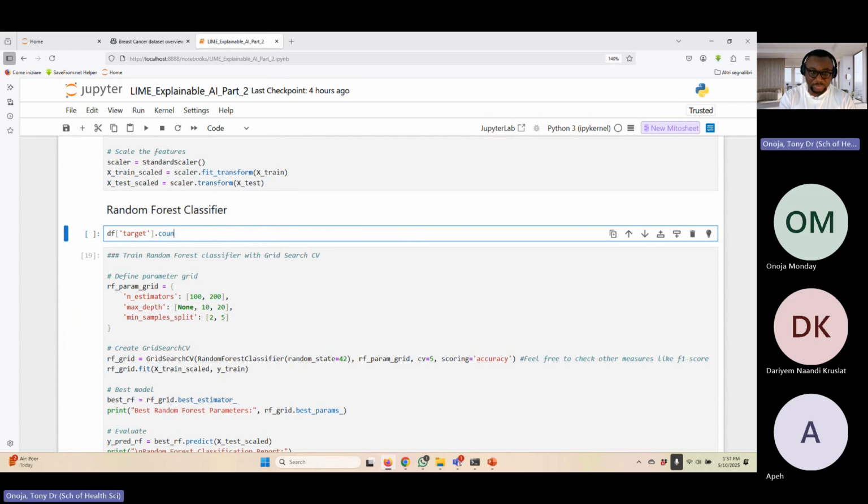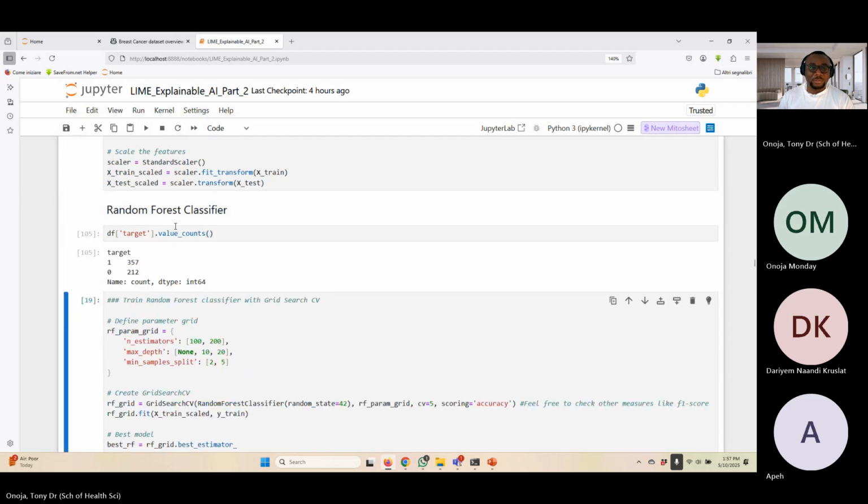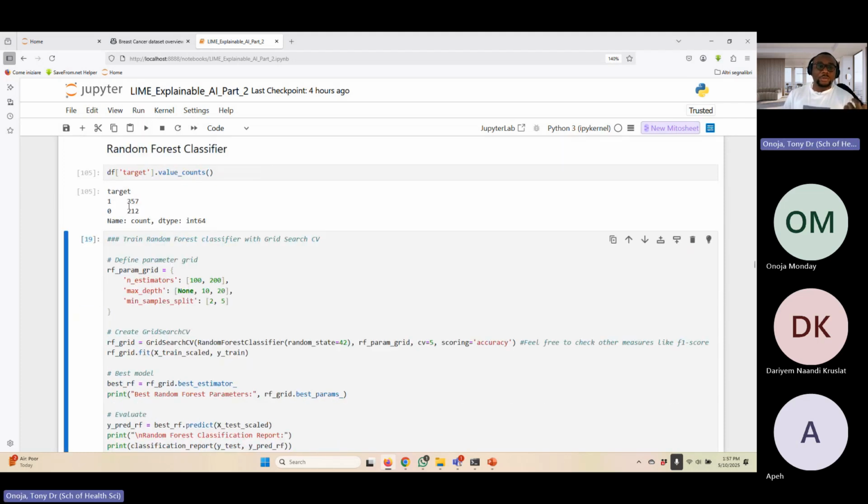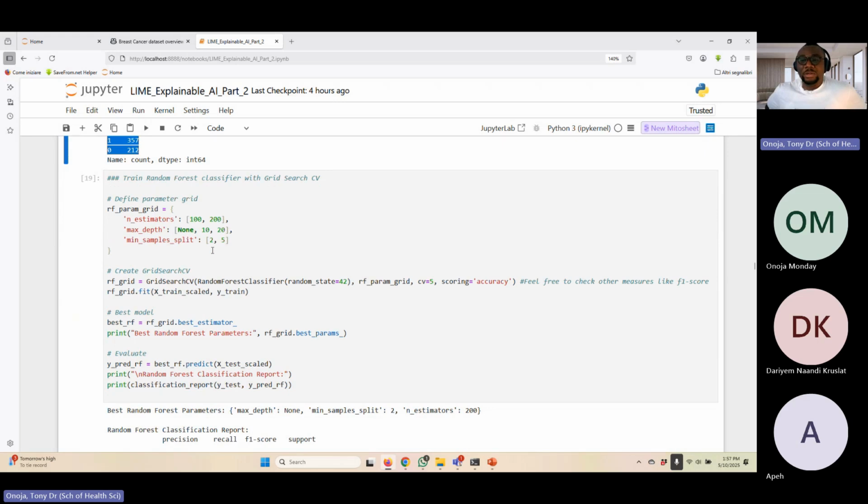I think value counts. Let me see. Good. So when you check, you can see it doesn't have much difference. We have 357 against 212. So there is a slight imbalance, but it's fine. It's not an issue.